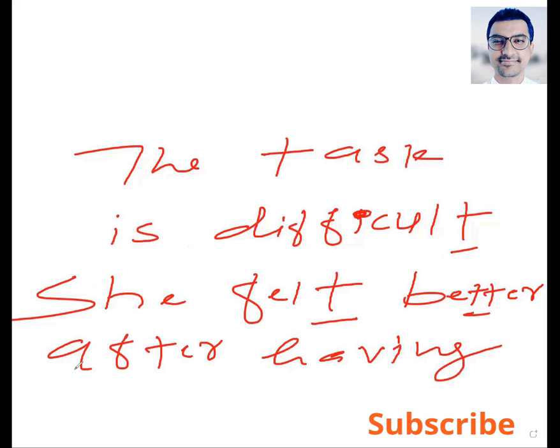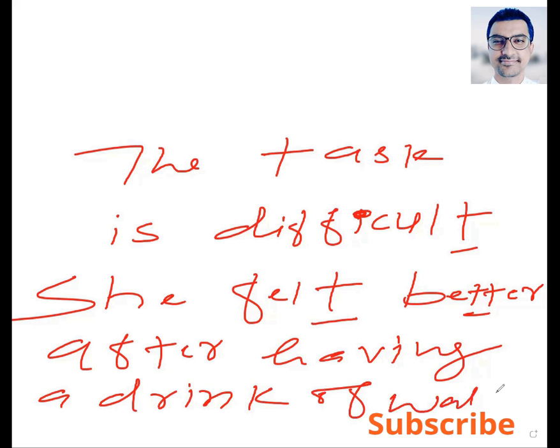After having a drink of water. Fine. So I've already underlined here. Okay, so you may say, she felt better after having a drink of water. Okay, so she felt better after having a drink of water. Now it may be possible here you can use glottal T and here you can remove it.